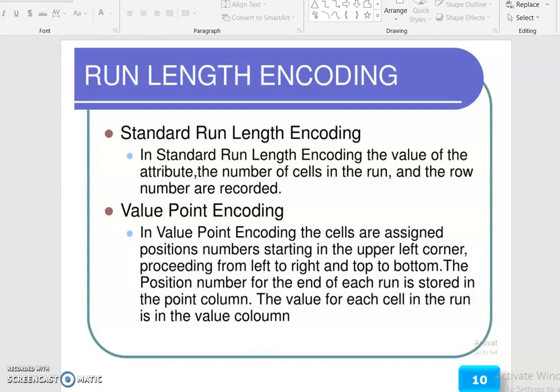Value point encoding. In value point encoding, the cells are assigned position numbers starting in the upper left corner, proceeding from left to right and top to bottom. The position number for the end of each run is stored in the point column. The value for each cell in the run is in the value column.